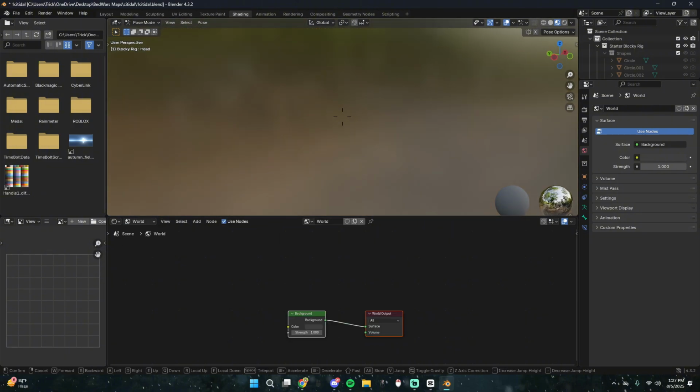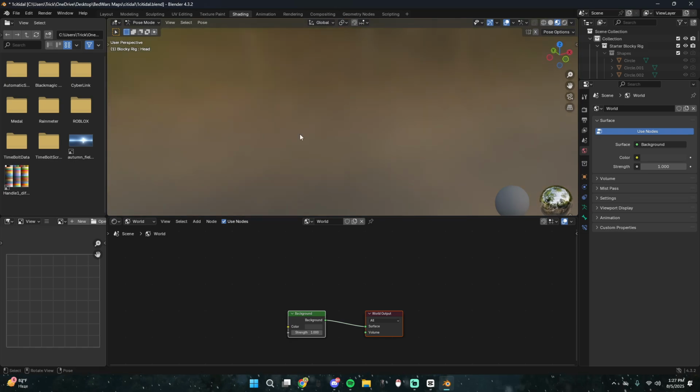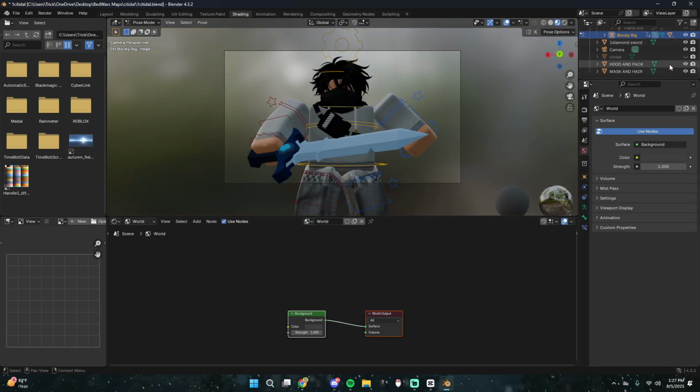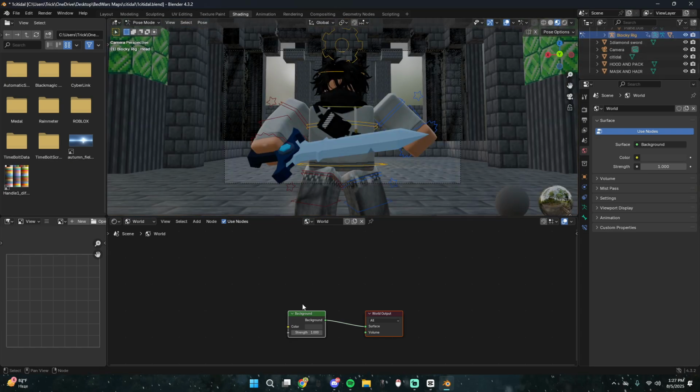And I will sadly have to add the map back. I don't know where anything is. Just going to view the camera. Okay. Add the map back. And this is going to be very, very laggy. Not even joking. I might crash right here.